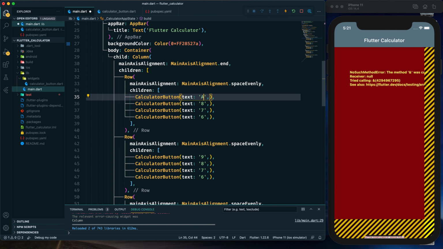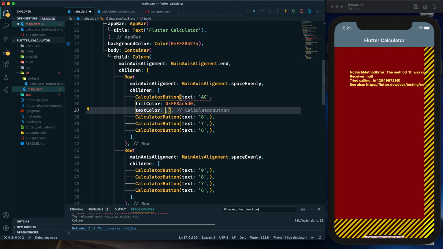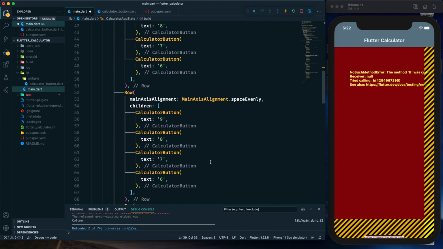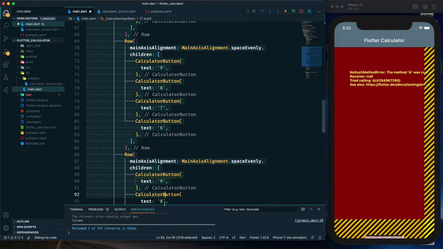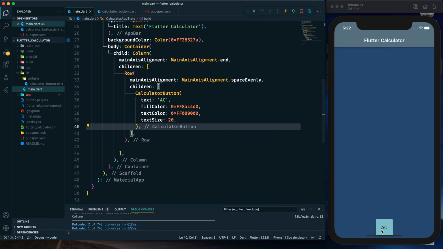And we need to provide all those pieces of information here. Now first we have the all clear button. For the fill color of it, I will provide this color. For the text color, I will provide this color. For the text size, I will provide 20. Now to check it, let me remove these other rows first, then the other buttons. Now we can see that our button is showing perfectly, right? And here we can see the error after clicking on this because we haven't provided any callback function to it. I will provide that later.